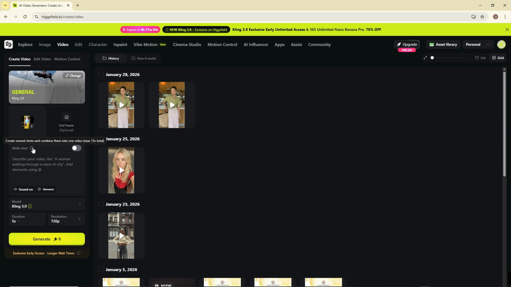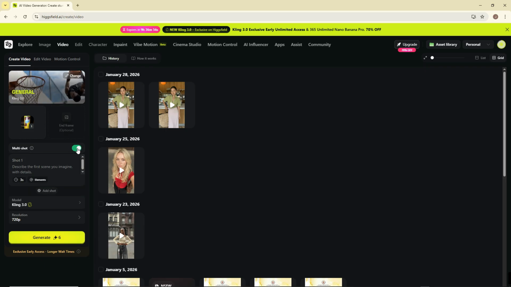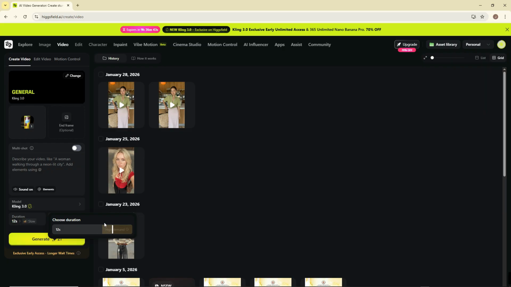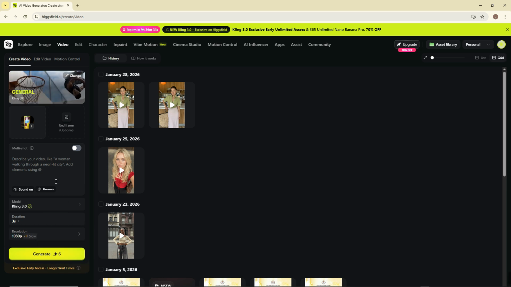Instead of generating clips one by one, Kling understands scenes, manages camera frames, and handles transitions automatically. And you're going to get your duration at 5 seconds. So you can turn on the multi-shot or you can leave it. By the duration, you can choose your duration. You can increase it up to 15 seconds long, or set it to just 10 seconds or even 3 seconds. For the resolution, you're going to get 720p or 1080p.